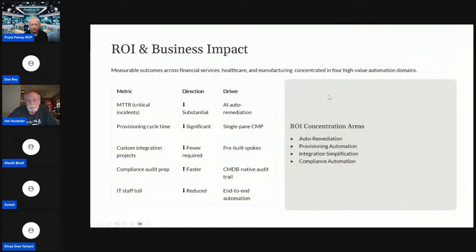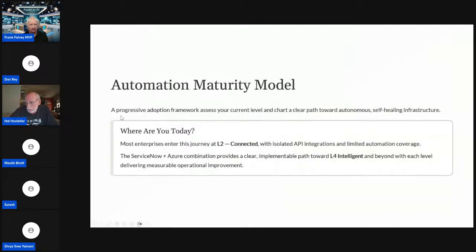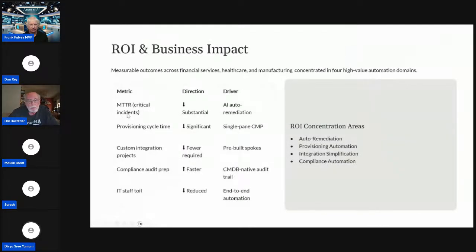And the next one is about ROI and business impact. This slide summarizes measurable business outcomes. We can see that mean time to resolve, especially for critical incidents, is substantially lower, and the key driver is the AI auto remediation. Second, provisioning automation accelerates infrastructure delivery and reduces delays caused by manual approvals and provisioning tasks.